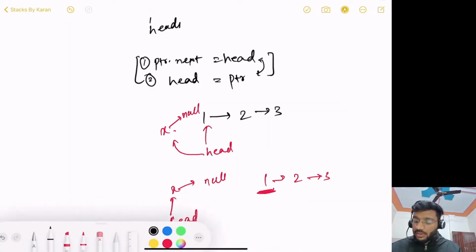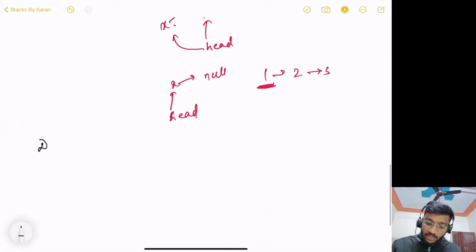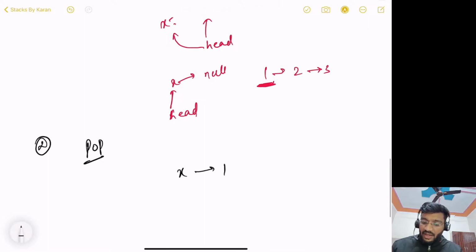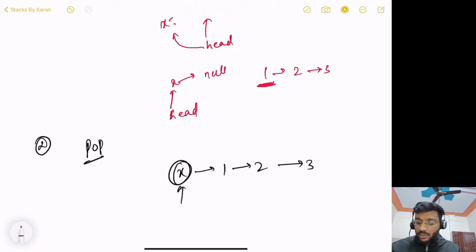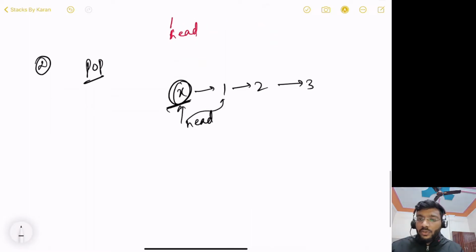Moving on to the next operation, which is pop. The second operation that we have is pop. What is pop? Like we discussed earlier, it is taking the data out. In this example, let's say I take the same list. What is the data at the top of the list? X. X is my top of the list. So if somebody says, pop the topmost element from the stack, I have to return X, and I have to move my head to the next node. So what do we do?